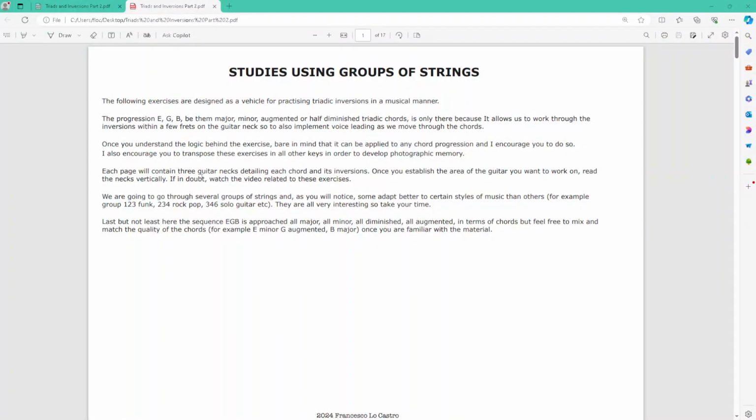So each page contains three guitar necks detailing each chord and its inversion. This we already showed you in the video. And we're going to go through several groups of strings, and as you will notice, some adapt better to certain styles of music than others. For example, group 1, 2, 3 funk; 2, 3, 4 rock pop; 3, 4, 5, I guess, or 3, 4, 6, solo guitar.